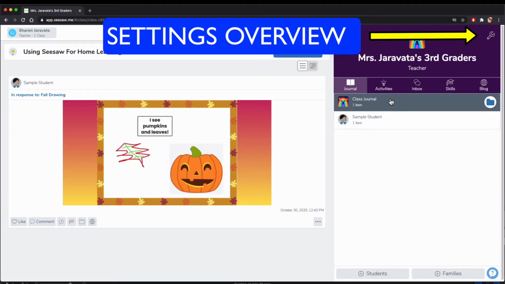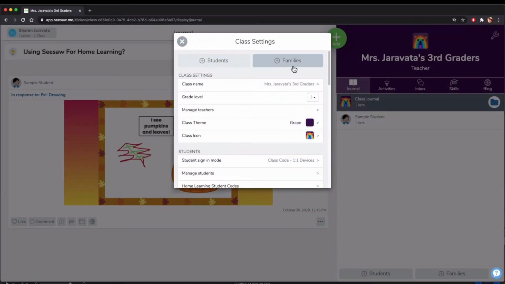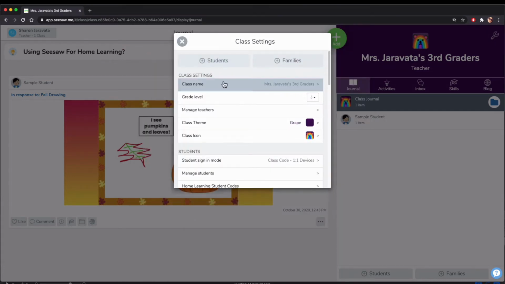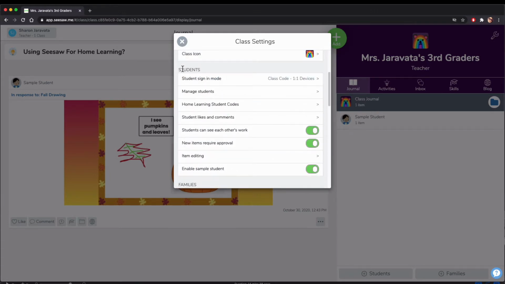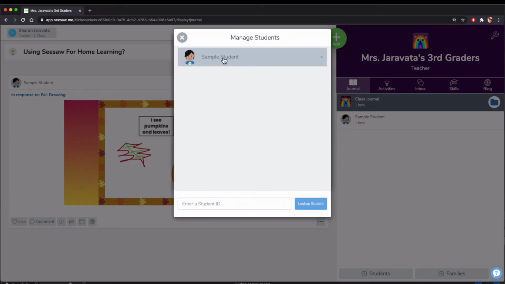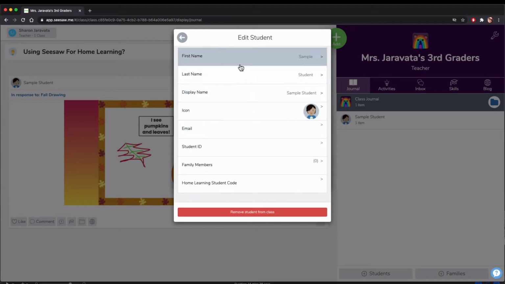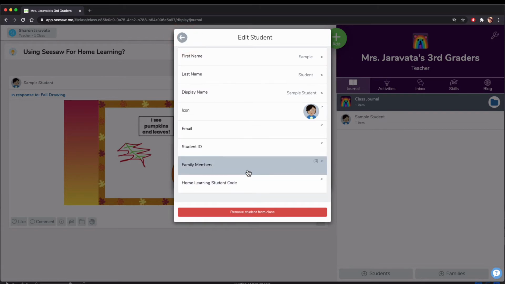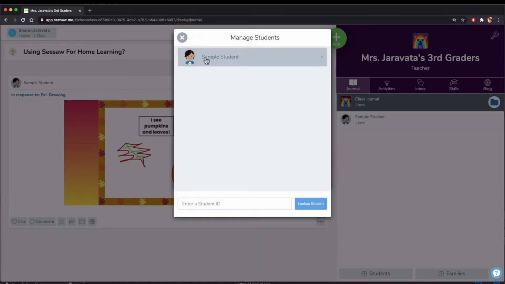Now here's the important part about the settings, okay? Here's another place you can add students, right here, okay? And these are your class settings, how you want to change it, all right? Now here we have student settings. Here you can manage your students. If I click on sample student, I can change their name. I can look up their student ID number. I can look at who their family members are. It's just a hub for that specific student. You can remove students, things like that. Okay. You can also, when you have your students, look them up by ID number as well.